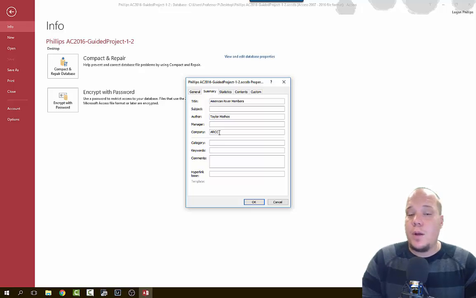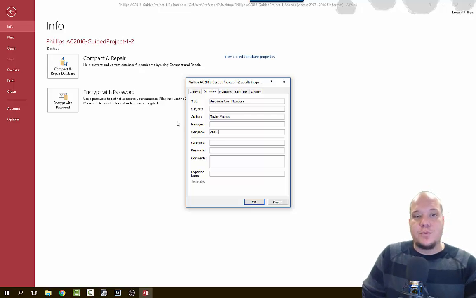Now, one of the reasons we change these database properties is not just so they can be there in case we need them, but if you're searching for documents using the Microsoft operating system, it actually can look inside the properties menus. So even though this document is named Guided Project 1-2, if I do a document search and look for author of Taylor Mathos, it will actually pull up this document. So these properties are very helpful if you're going to have lots of documents and have to search for stuff at a later time.